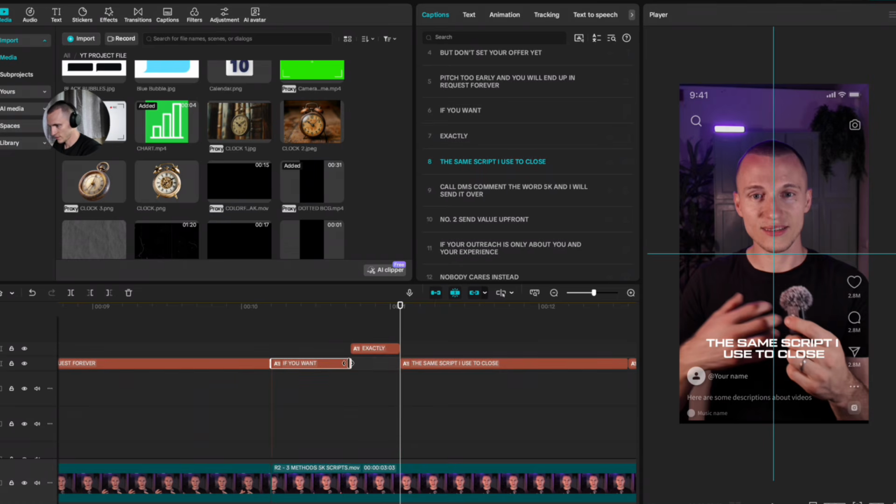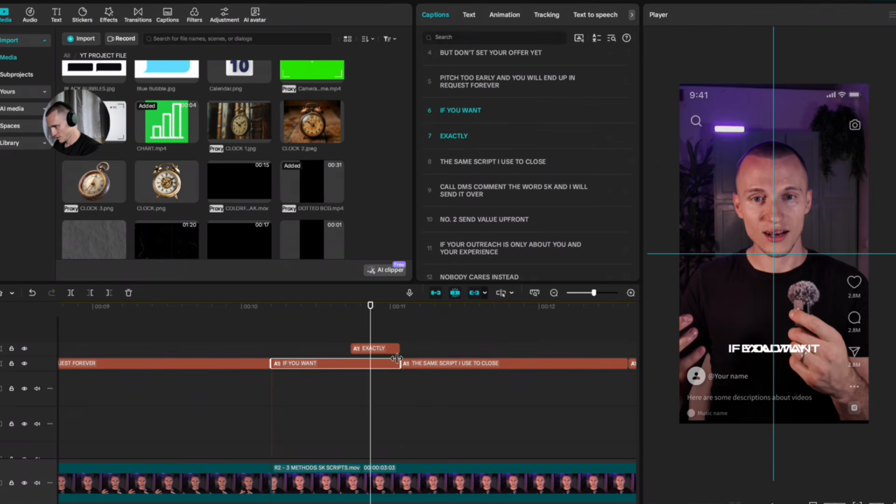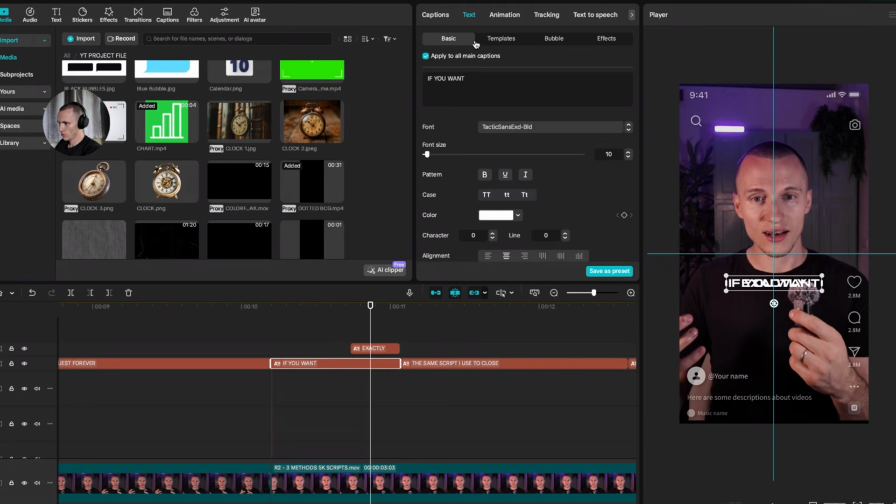I bring this layer higher like this. And now I can start positioning our captions. And right now we want to go to this text and make sure you uncheck apply to all main captions. Otherwise, wherever you move it, it's going to follow. So just uncheck this button here. And now we can start positioning our captions.